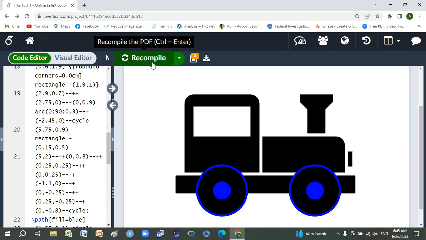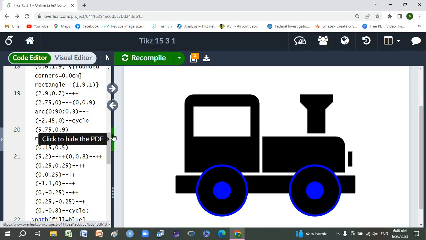Hi friends, welcome to the MATLAB LaTeX software channel. Today we will discuss how to make a tractor by using TikZ pictures. Now we will move to its coding.